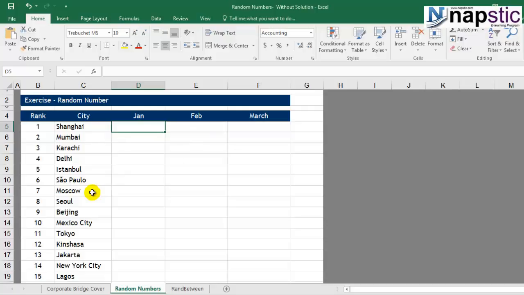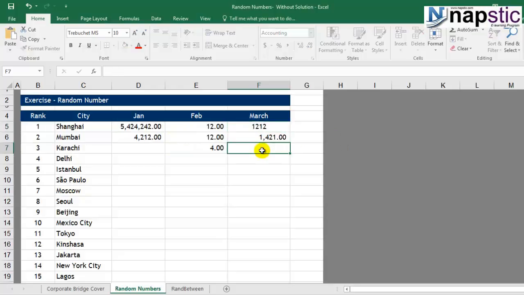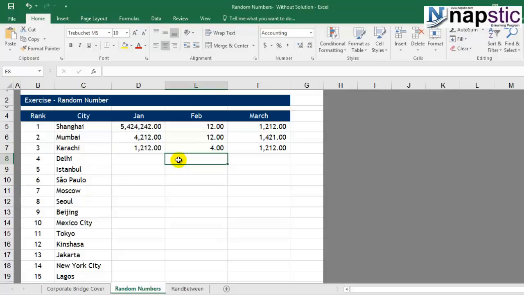So the idea is to do some kind of analysis as to how a city would generate sales over a period of time, or how random the sales numbers could be across the cities. There's one mechanical, manual approach, wherein you can type random numbers. Okay, just randomly put in numbers. This is one approach, but you will notice that these numbers are not totally random.